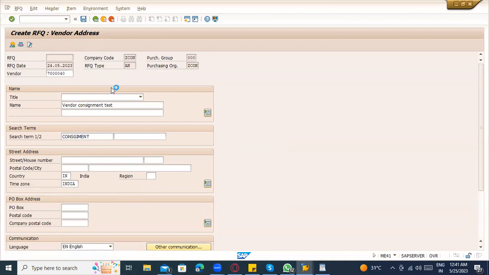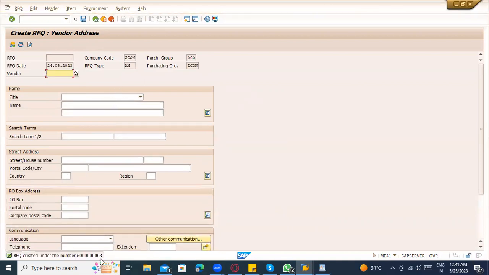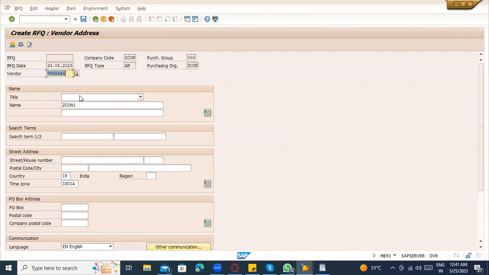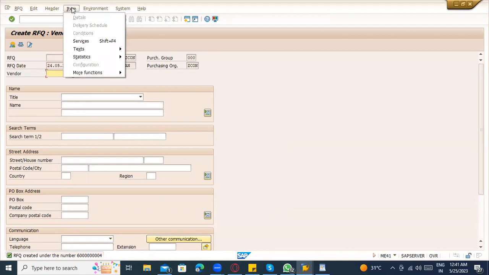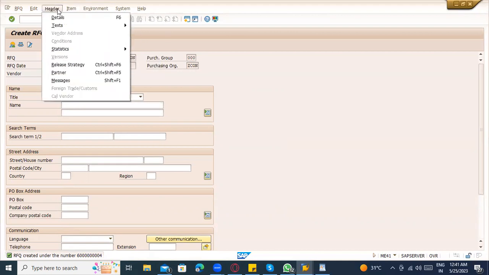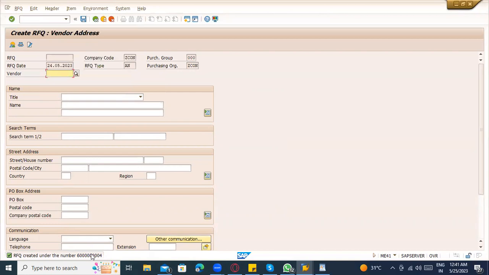Okay, then it will be saved. Then the next number will be created. Now I'm creating one more. At a time we can't select multiple vendors. It won't be; individually we have to send. Okay. Clear? Yeah, clear. Okay. So I just sent to three vendors, so three RFQs are created.